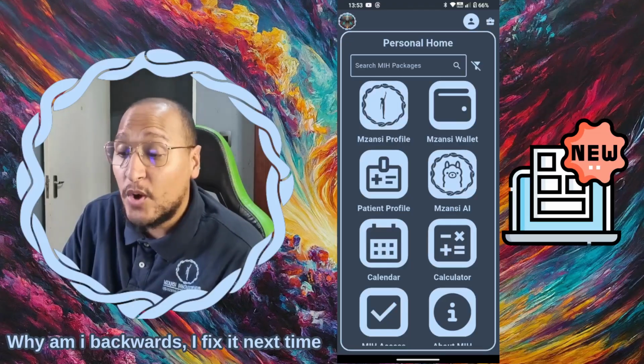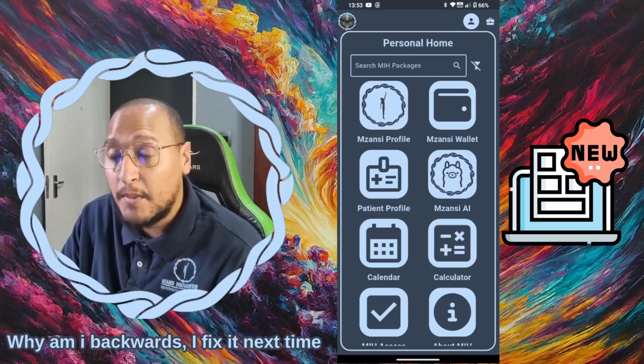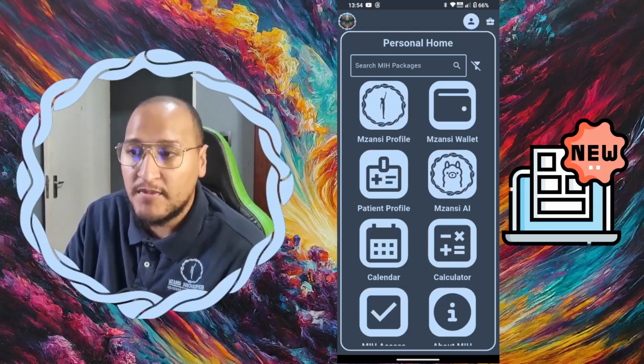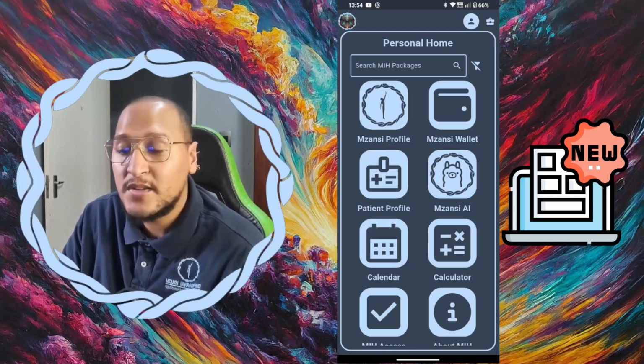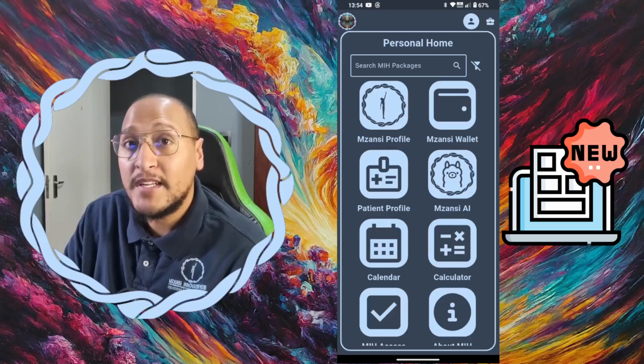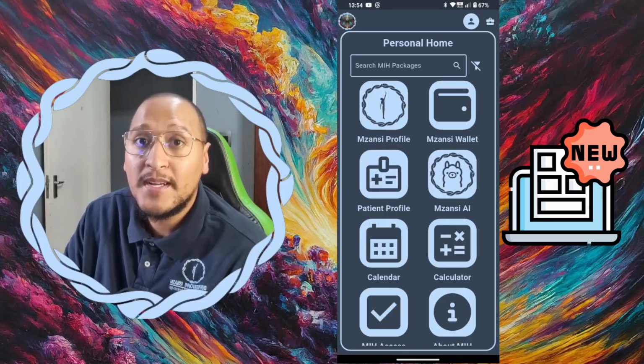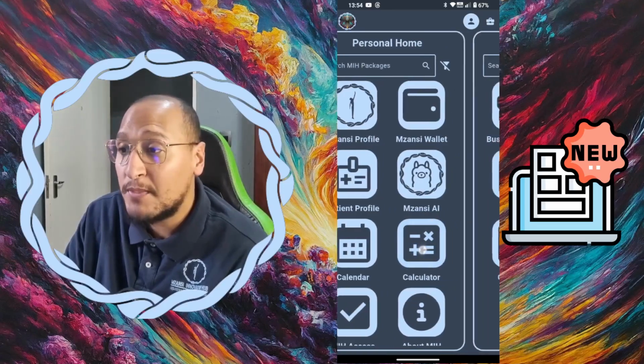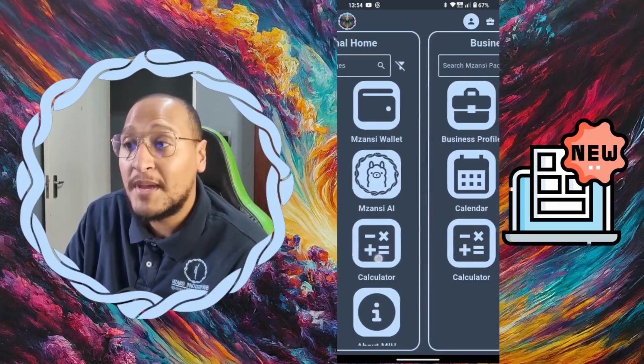If you have a look at the home screen, you'll see that we've added a border around the packages, and we've removed the tabs at the bottom of the screen. This was to make more space for you to see more of the tiles that we have to offer. But you still have the ability to swipe over to your business home. But now it's just a little bit smoother. So if we swipe over, you'll see that we've added the swipe animation.